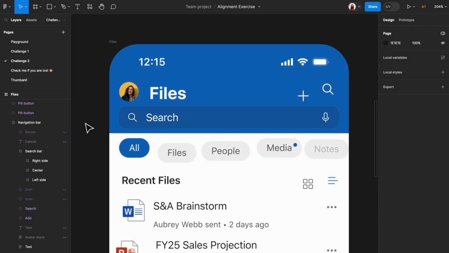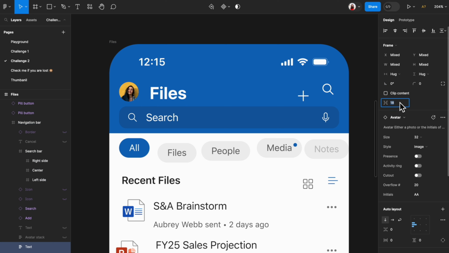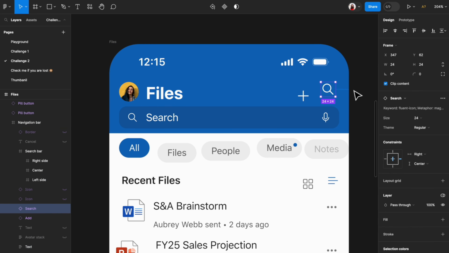Now let's work on the rest of the elements. The profile picture should have a 16 pixel coordinate. The padding between files and the profile picture shall be around 16 pixel. The search icon doesn't look like it has a 16 pixel margin, so I'm going to move it to the right until it right aligns with the right edge of the search bar. And then I will adjust the padding between the plus icon and the search icon. I'm using another multiple of 4, and this time I'm going to use 20.